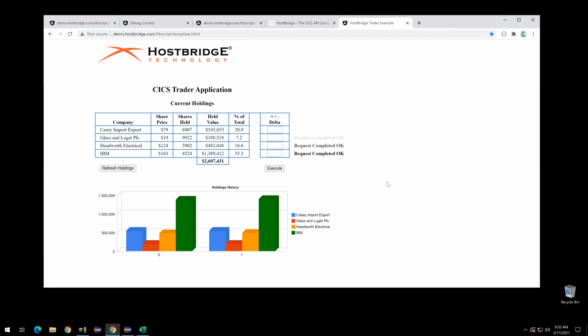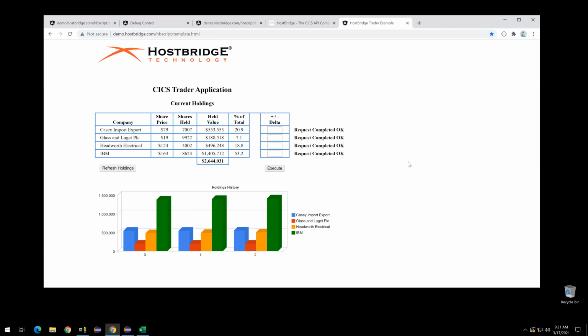I just ran 34 transactions just with that mouse click, because not only did I have to do the 18 transactions to refresh the screen, but I had to run 5 or 6 transactions for each one of the buys and sells I just did. I just bought shares in all 4 of my stocks. So 34 transactions with that mouse click.